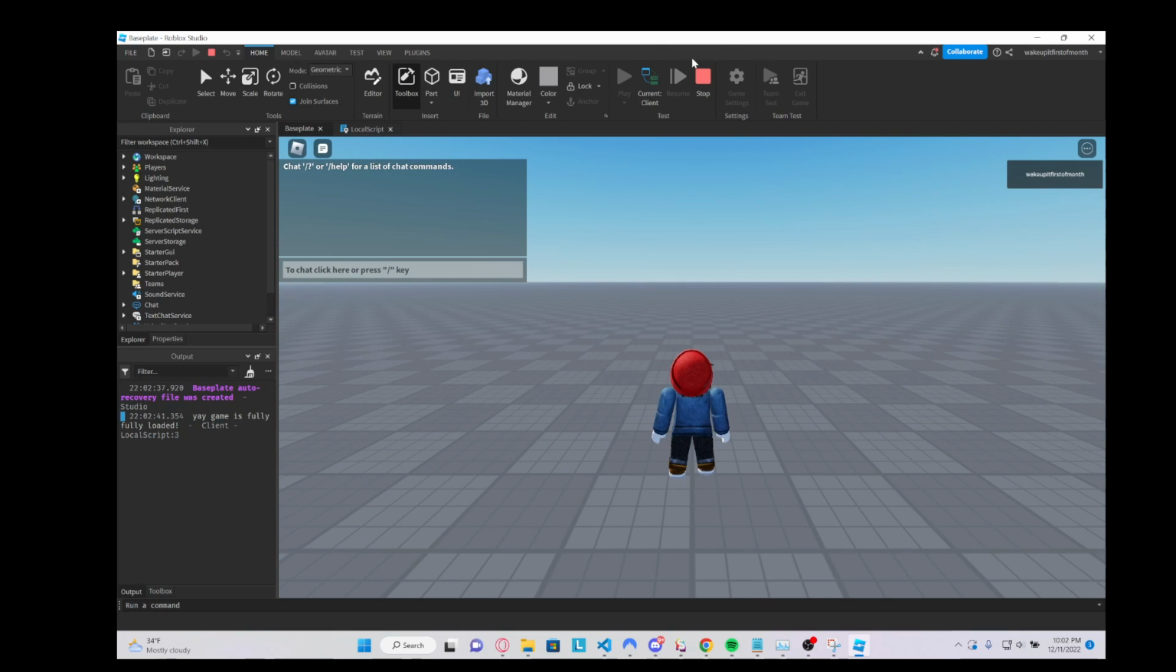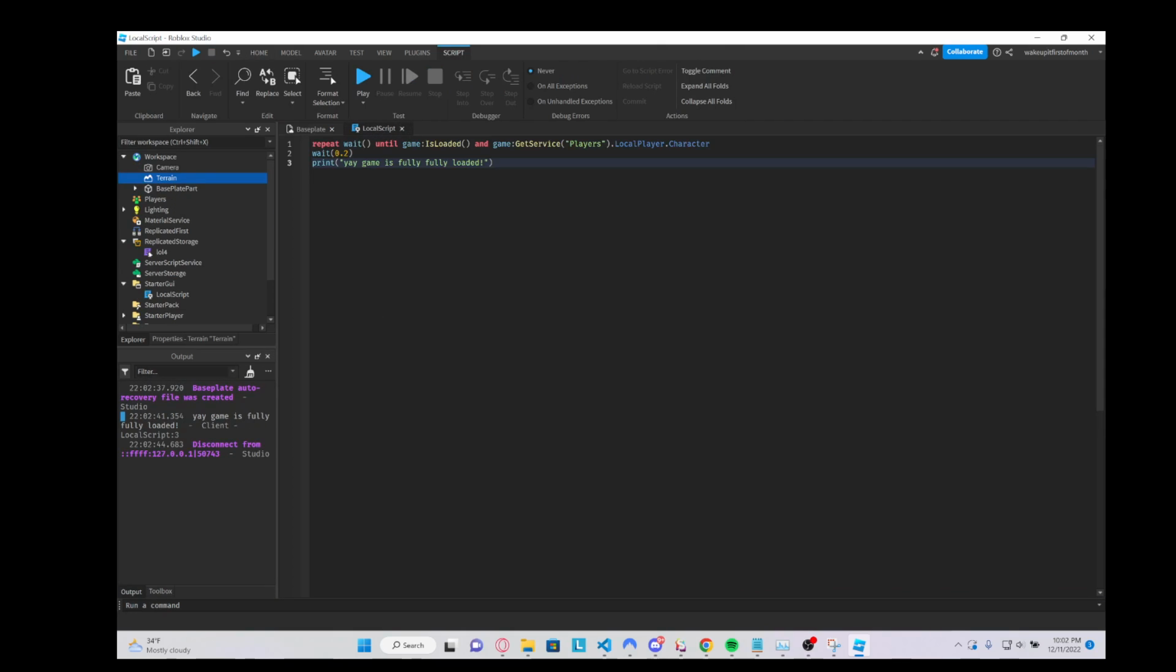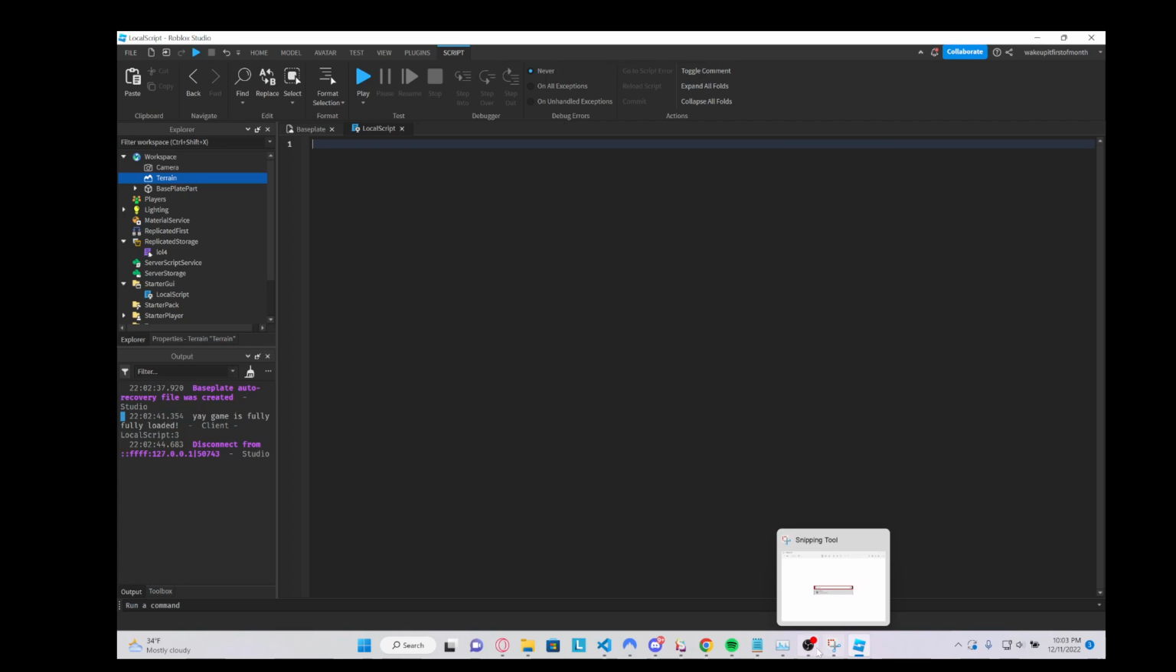As you can see, it only did print that once my character appeared, and this will only happen because the character property within the local player was nil, and it didn't like that, so it's still going to wait until the game is loaded and it finds the character. And so yeah, that's basically that.